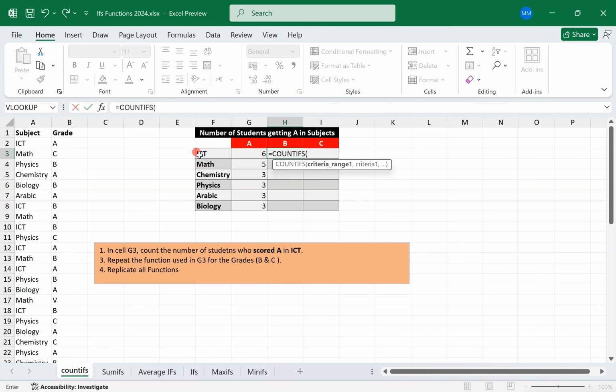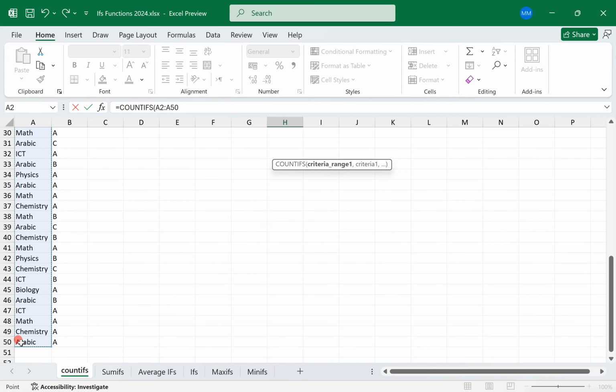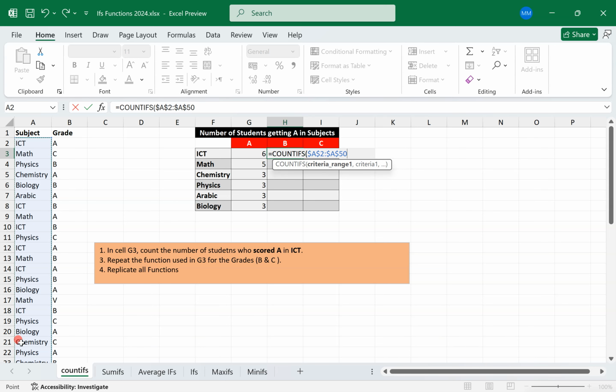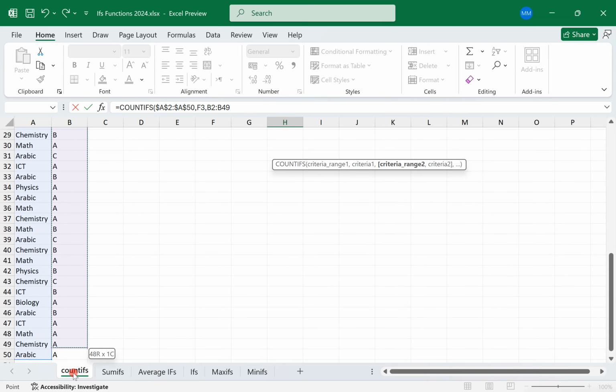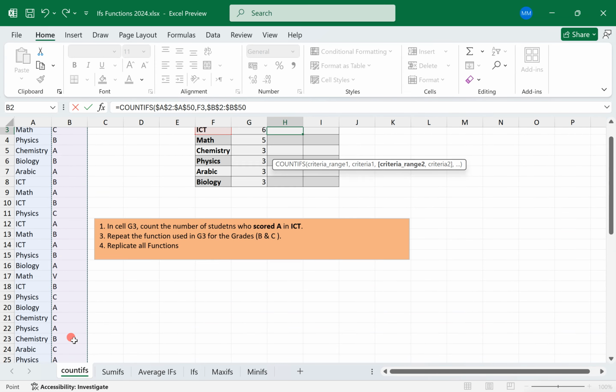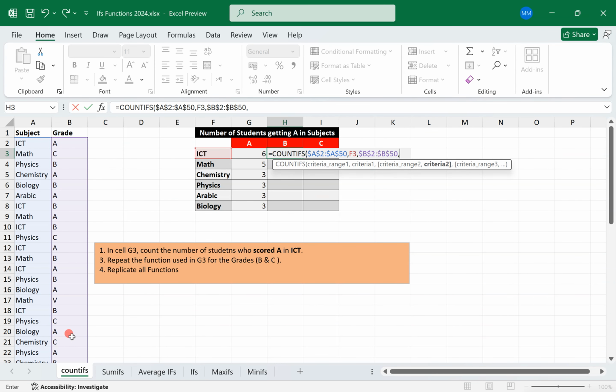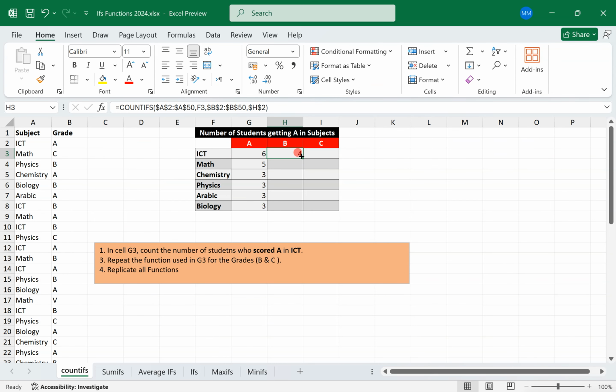Criteria 1 range. Criteria 1 is always the subject. This is the range for the subject, and I am replicating, so I'm going to lock, comma. What's my criteria? ICT. I'm not locking because I need it to change whenever I replicate down there. Criteria range 2, this time I'm looking for B, where B is mentioned in this column. So this is my range, and I need to lock this range to prevent it from moving, comma. And what's my criteria? Criteria is this cell, which is S2, not with me in the same row, lock, without thinking. Close it, and then replicate.